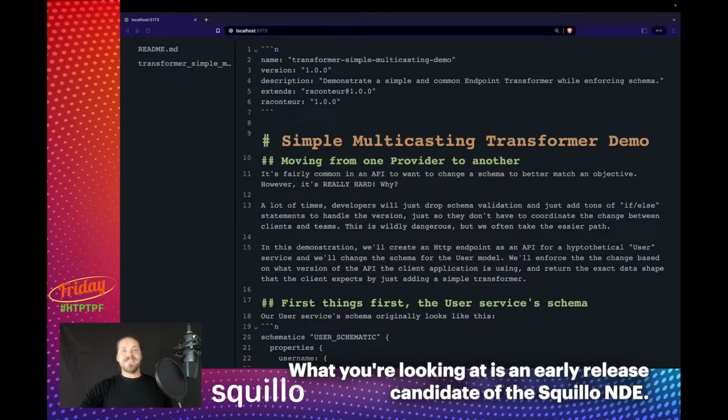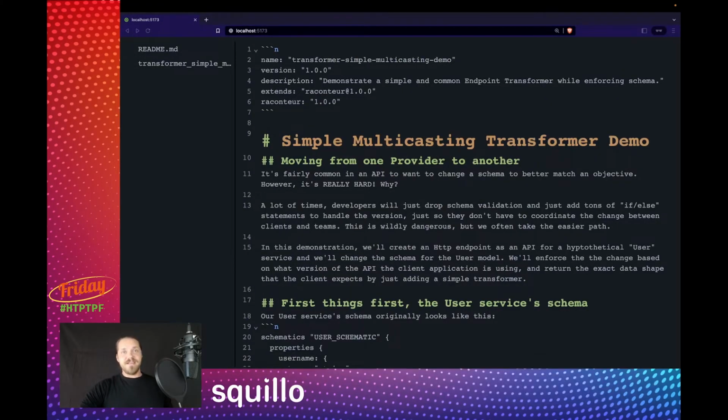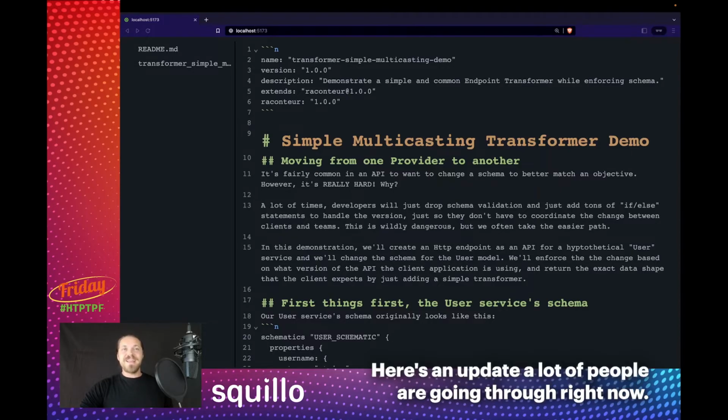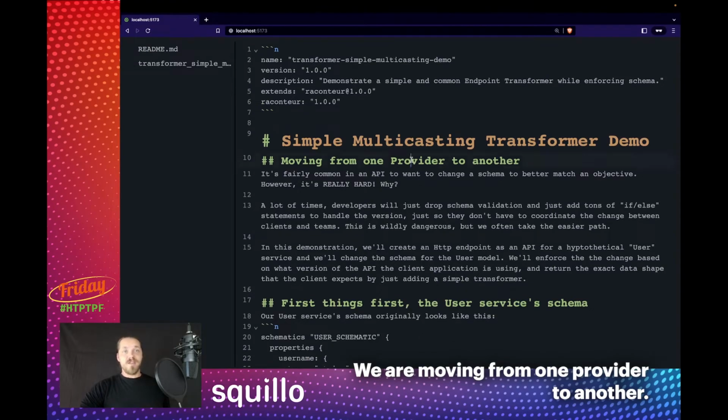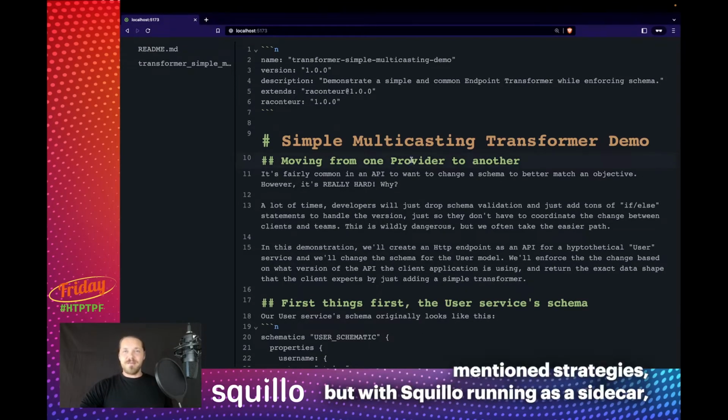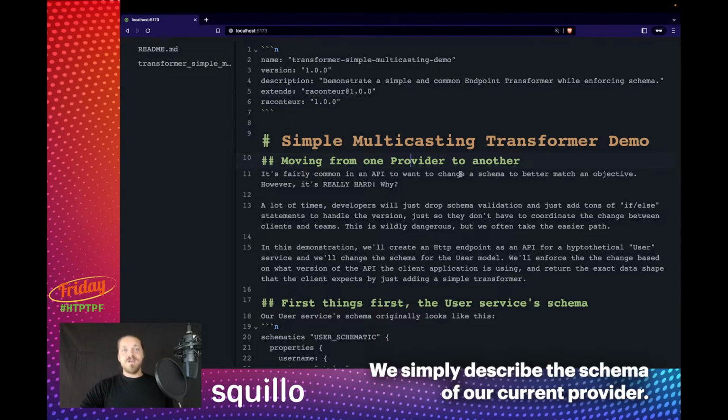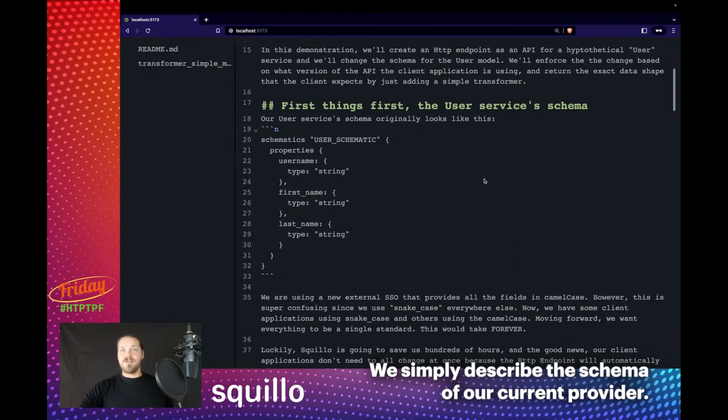What you're looking at is an early release candidate of the Squillo NDE. Just a little sugar for this demo. Here's an update a lot of people are going through right now. We are moving from one provider to another. We could use any of the previously mentioned strategies, but with Squillo running as a sidecar, we don't have to mess with any of that. We simply describe the schema of our current provider.